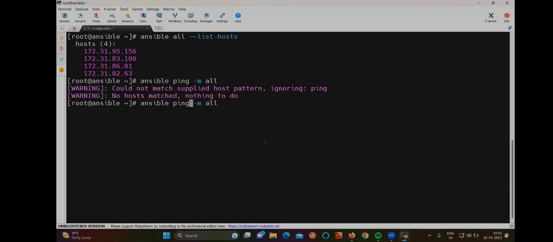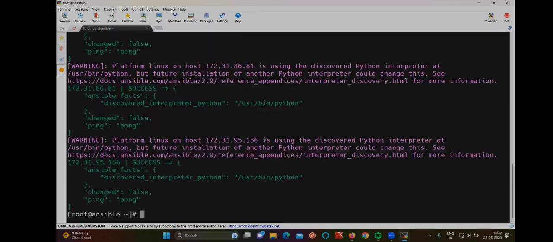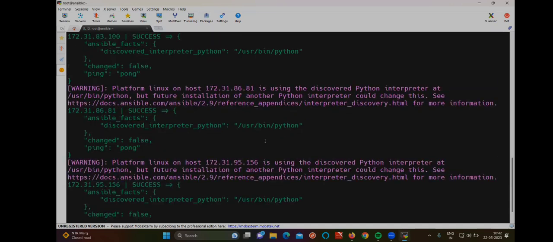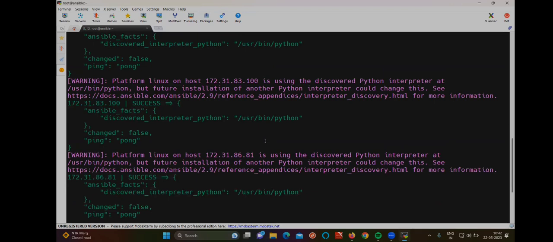Because first of all, we need to define the module. Then we need to give ping. -m is for module, and ping is the module name. Is it working now? It will come out in green color. If any node is in red color, that means the node is not connected properly.